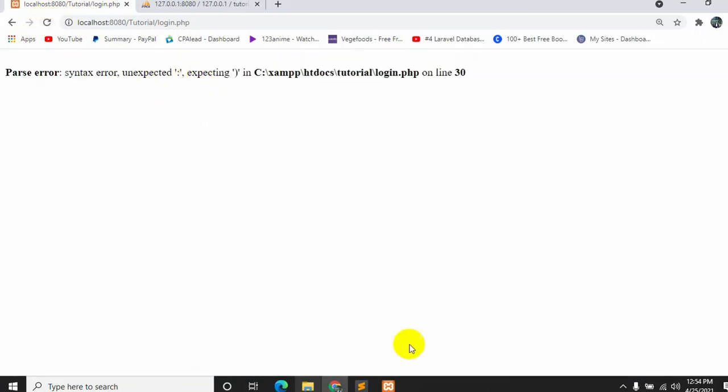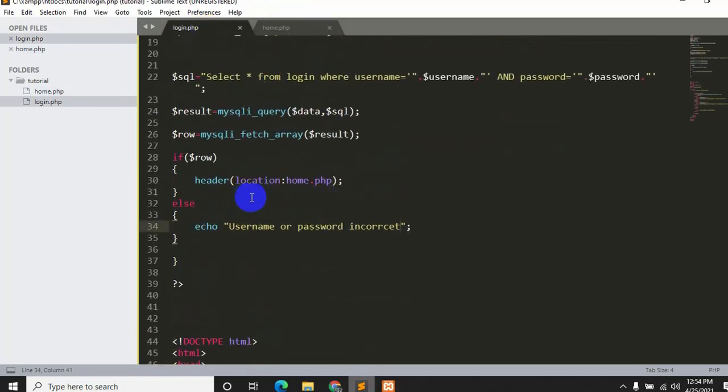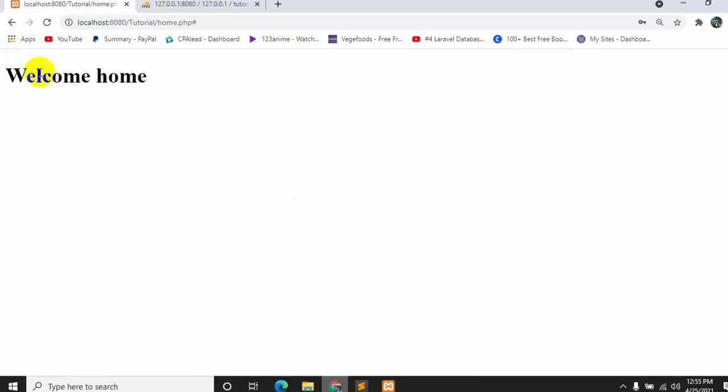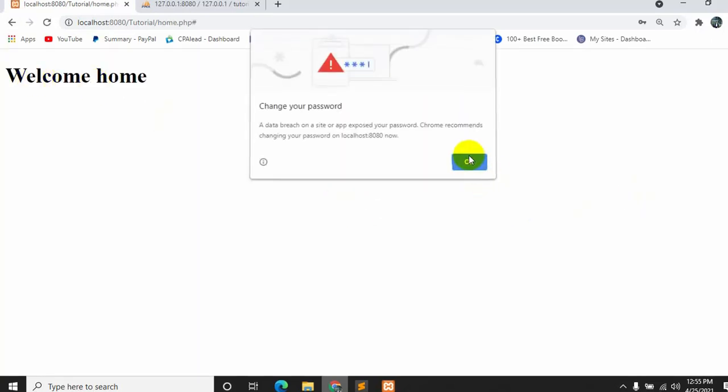Okay, there is an error at line 30. Let's check. Oh, sorry, we need to give double quotation over here. So let's save it. Now let's refresh. Okay, let's enter admin and password 1234. Okay, now click login. Okay, welcome home. We have our welcome home. Now let's say we want to show the username after login, so it will say welcome home admin.